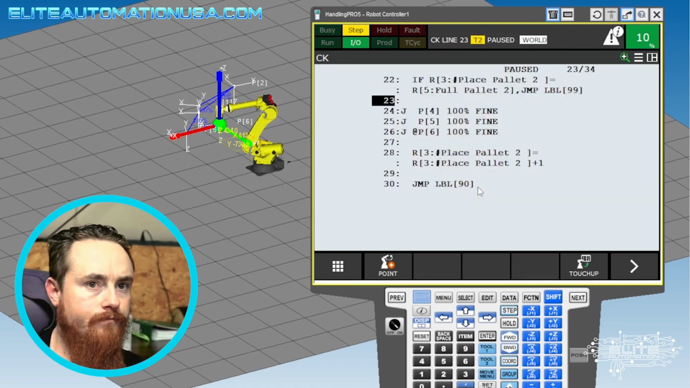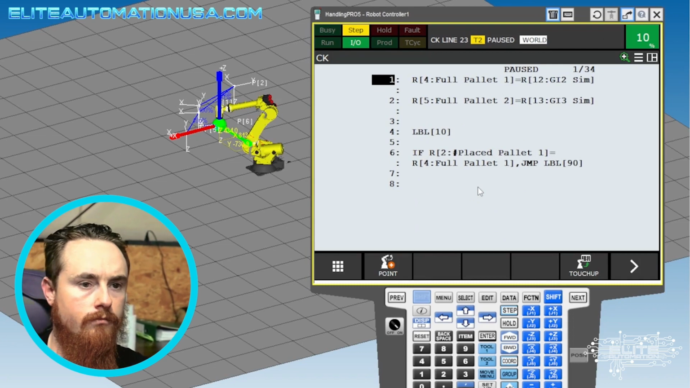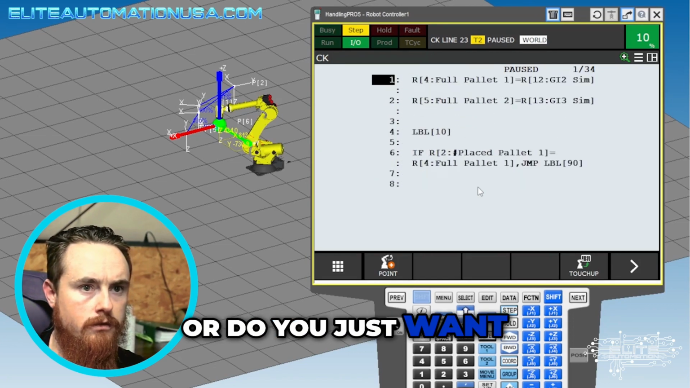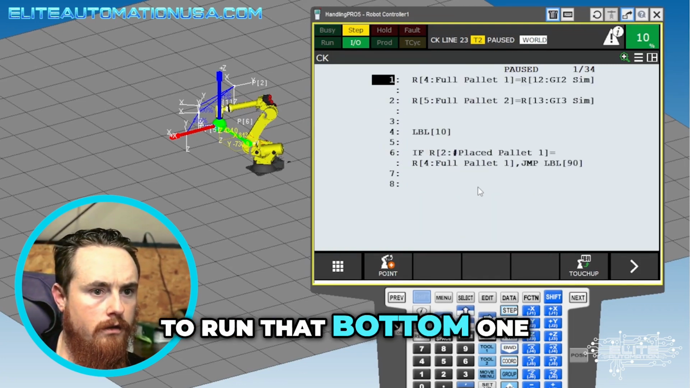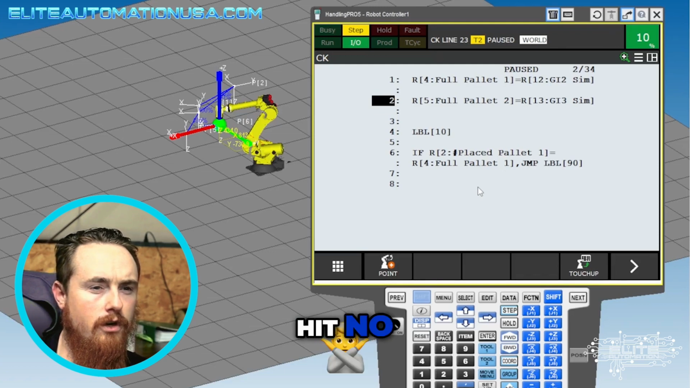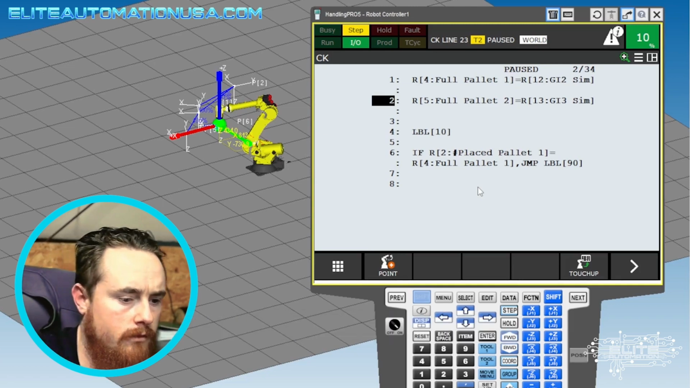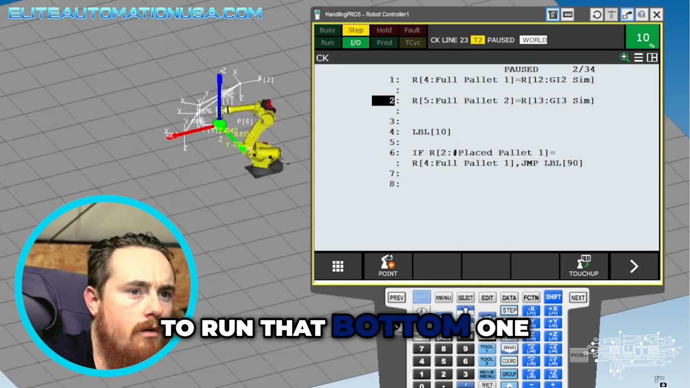So let's go ahead and run it. Shift forward, yep. Just hit no. We'll go ahead and go back to the top. Let's go ahead. Or do you just want to run that bottom one?